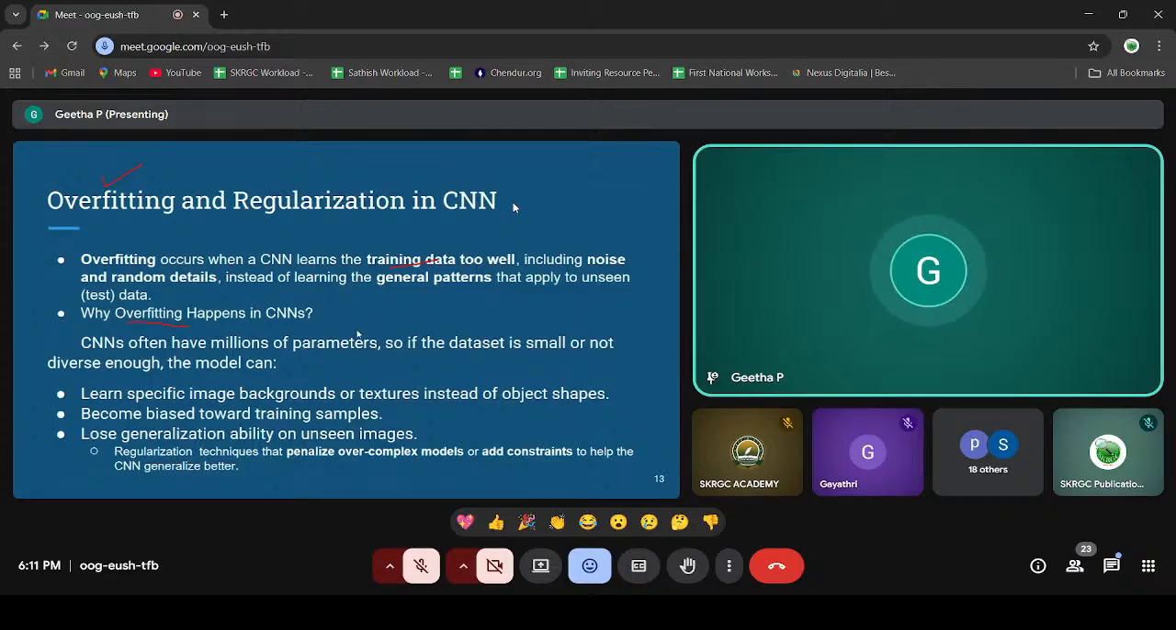We can have millions of parameters. So if the data set is small or not diverse enough, the model can learn the specific image background, or it can become biased toward training samples, or it can lose generalization ability on unseen images.